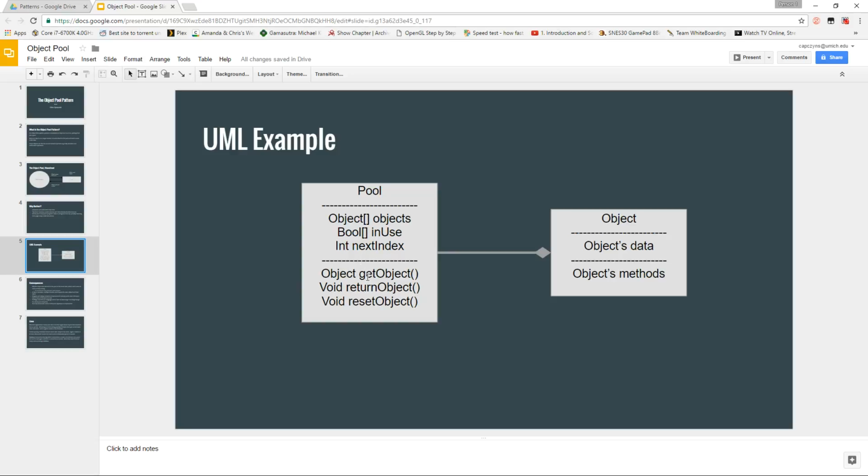The main functions you need are the first two here. You need to have one that will get an object from the pool, and you need to have one that will return an object back to the pool. This third function is more of a helper function that you can set up in order to reset the objects back to an initial state. Because when you pull from the pool again, you want to make sure that everything is the way it should be initially.